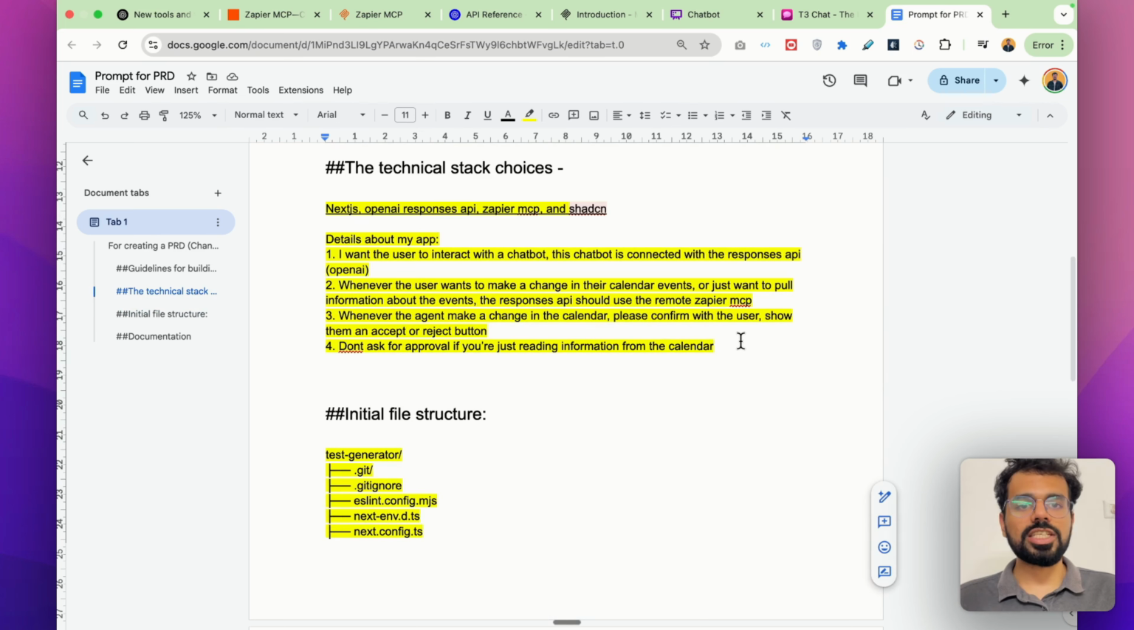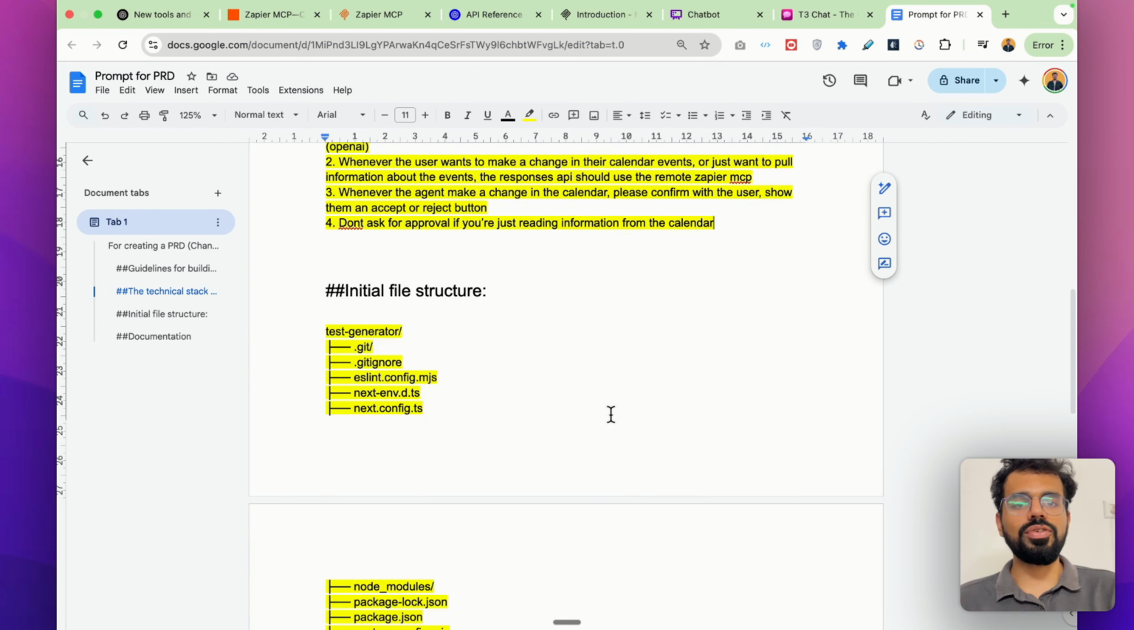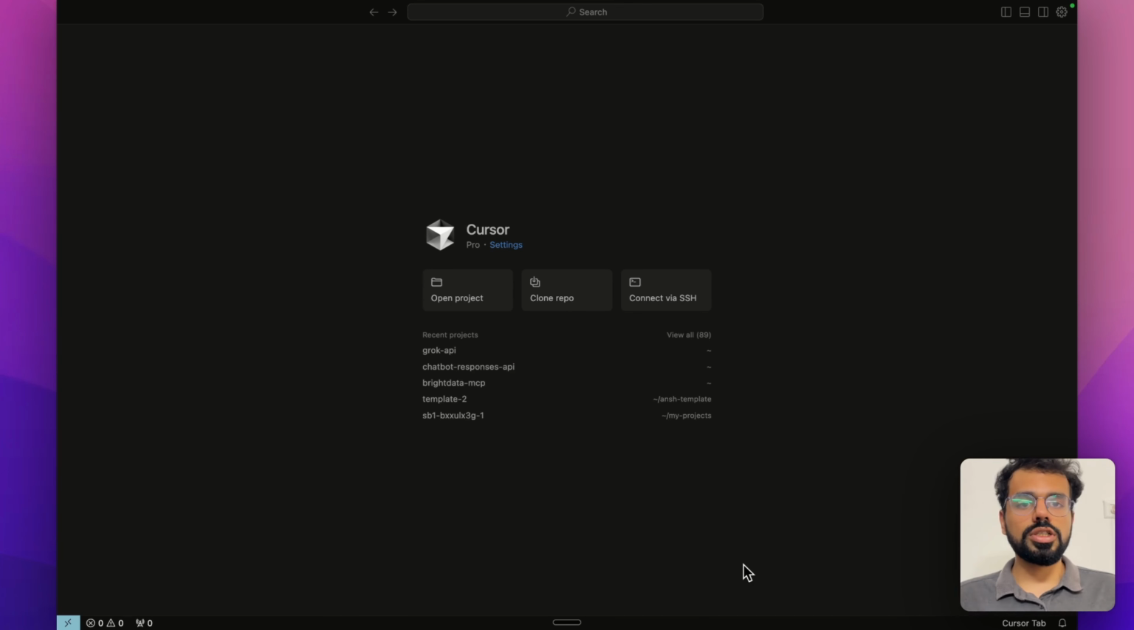Now moving on to the next part, which is our initial file structure. For this, we would have to set up a new project in Cursor, and then we would have to drop the file structure from here there. If you're new to Cursor, this would be the first screen that you land on once you have downloaded Cursor and you're signed into it.